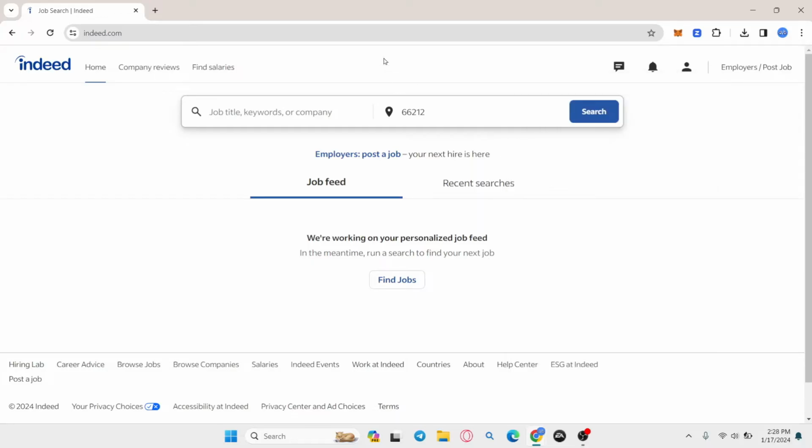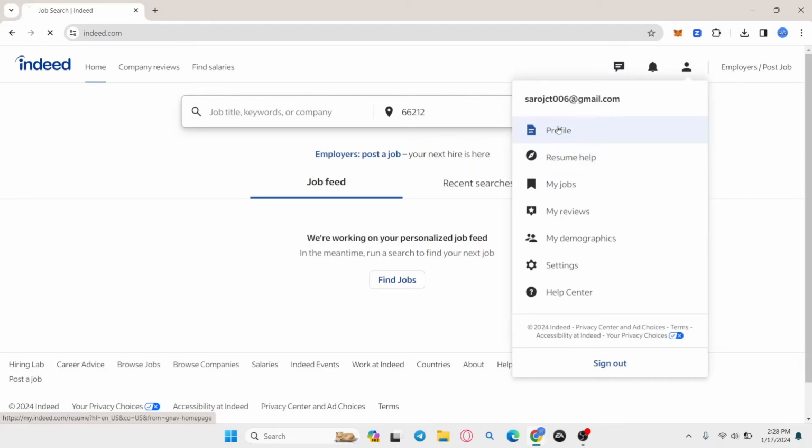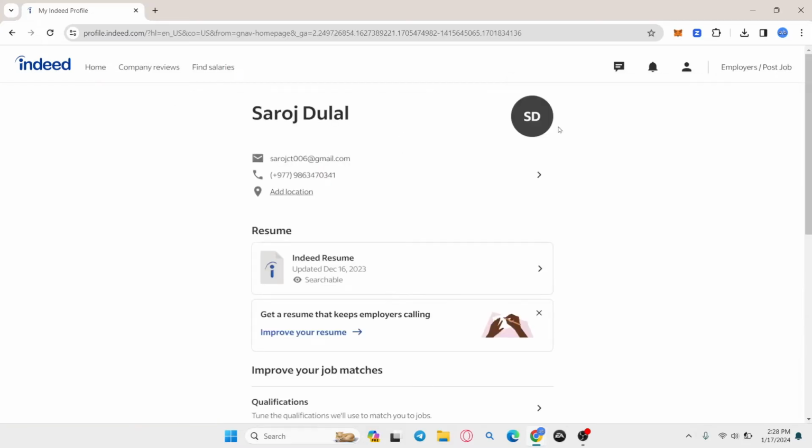Now, after logging into your account, you will be taken into your homepage from which, if you wish to change your profile picture, you will need to tap on your profile icon at the top right corner. From there, tap on profile and now you will be taken into your profile page.